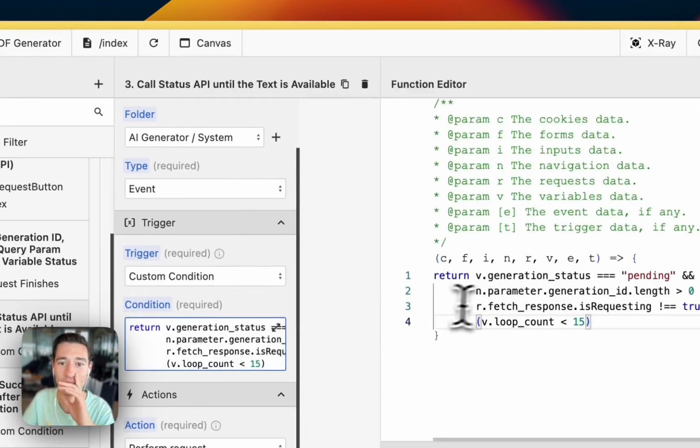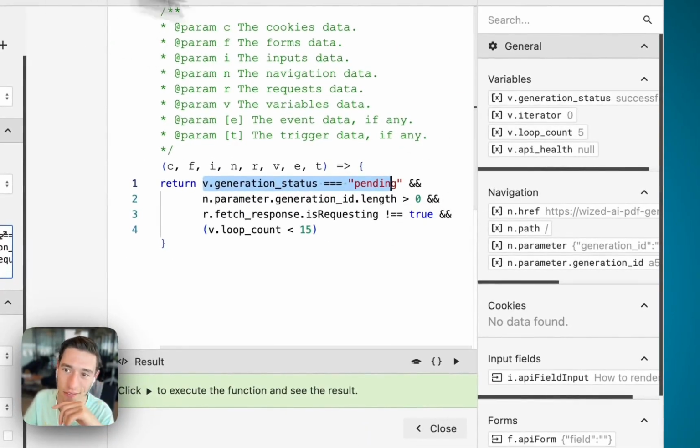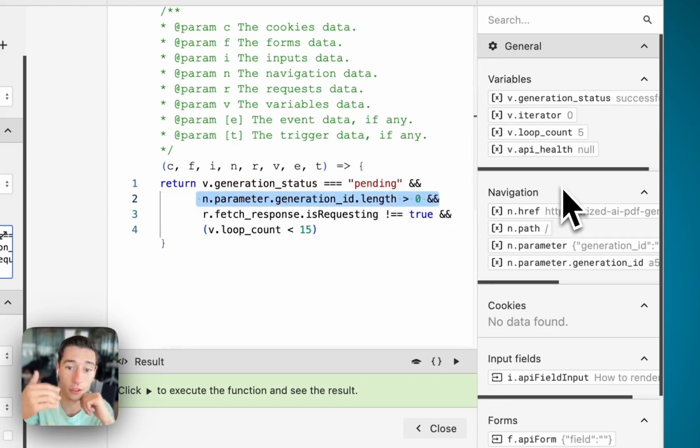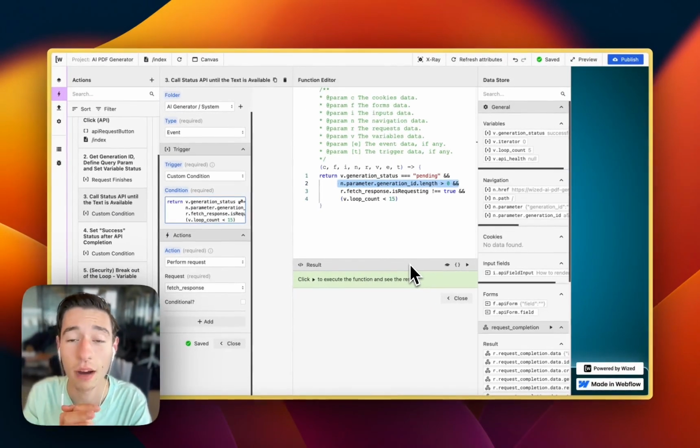But yeah, so we have a condition in here that if the status is pending, it is not right now, it just turns successful. But if the status equals pending, and the parameter, which is where we will store the generation ID. You can also store that in a variable if you want. But if we have a generation ID somewhere stored, you can put that where you want.